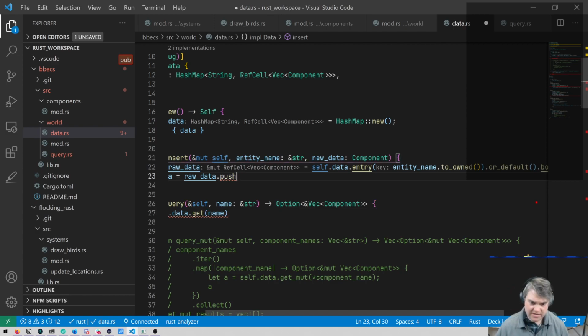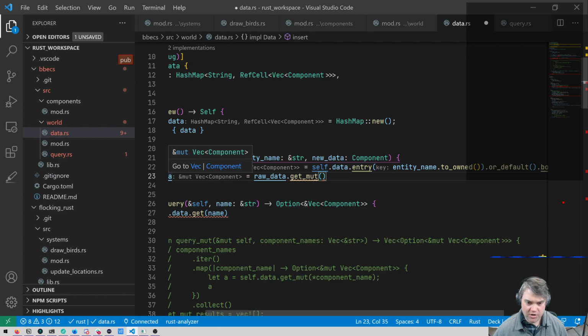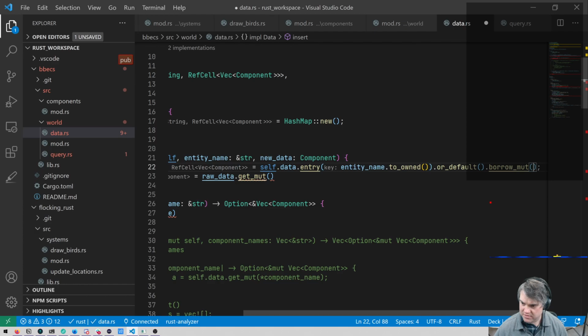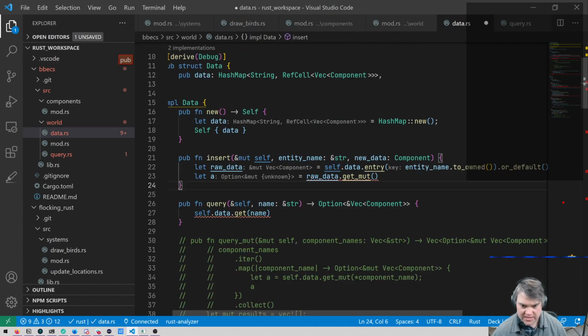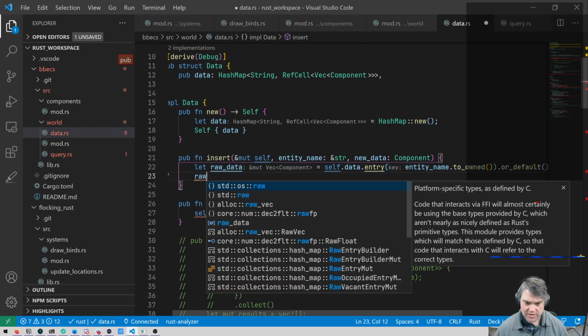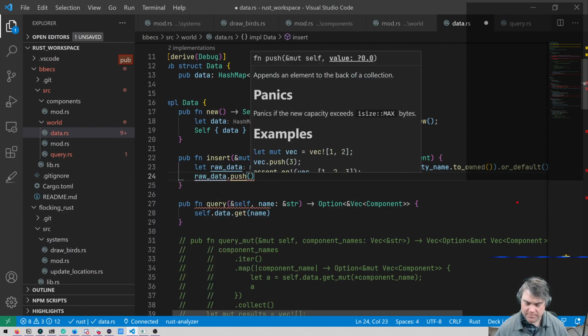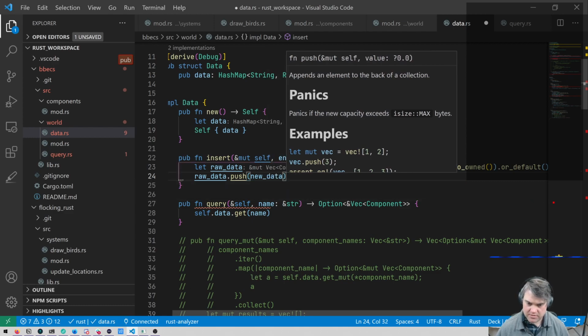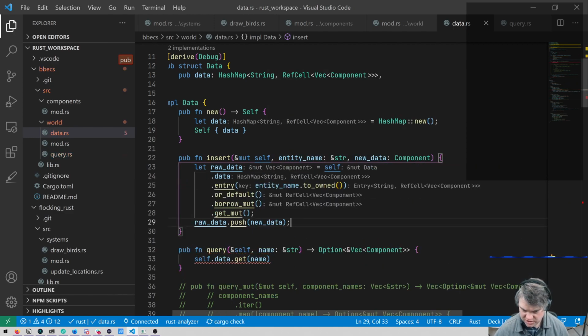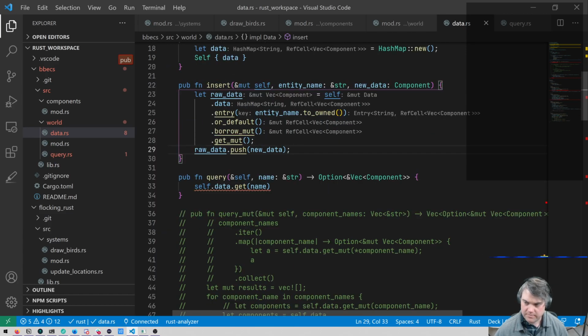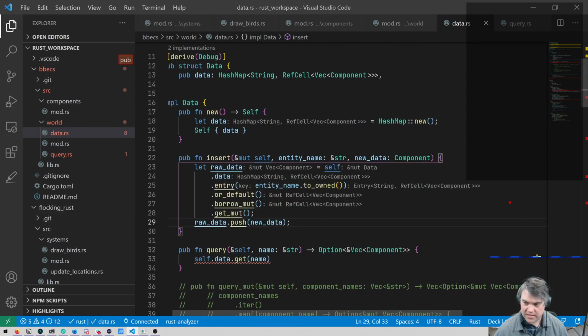We could do another get mute. There we go. Okay, so now we have this. So then we do another get mute on here. Get mute. There we have the reference to there, and so now we can do data dot push the new data. Okay, so that should insert. I believe that should insert.